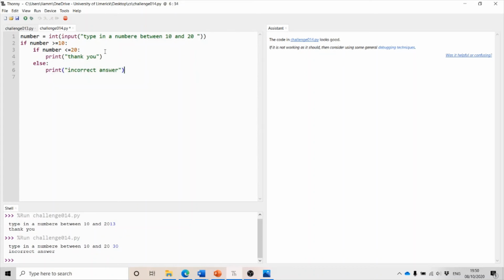So it's checking if it's above 10. If it is above 10, it'll check again if it's below 20, and if it is below 20, it says thank you. Otherwise, if it's above 10 but it's not below 20, it'll print incorrect answer.